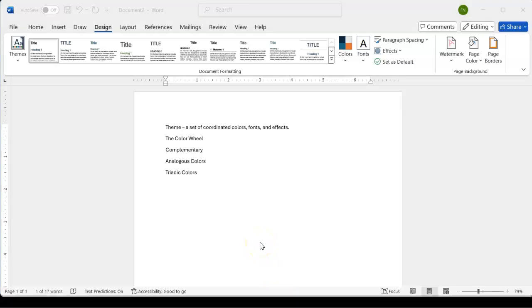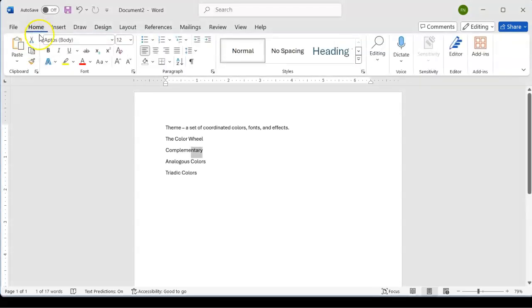All right, so we're back in Microsoft Word. If you remember, a theme is a set of coordinated colors. By coordinated colors, we mean either complementary colors, analogous colors, or triadic colors. Let me just show you here. If I go up to the Home tab and click once on the Home tab, I'm going to go over to the font group.